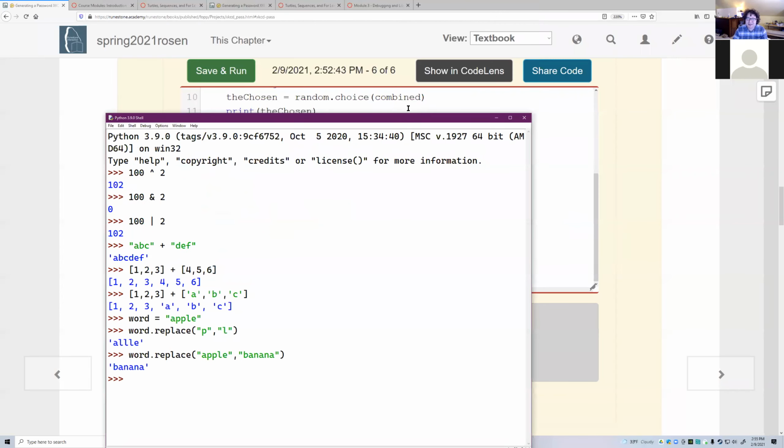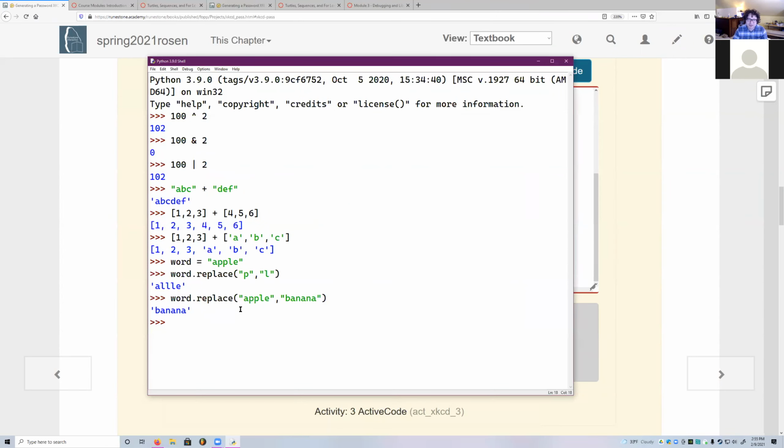That will, okay. So we can also replace apple. We can do word.replace, and if we see PPLE, we can replace that with banana and it becomes banana.